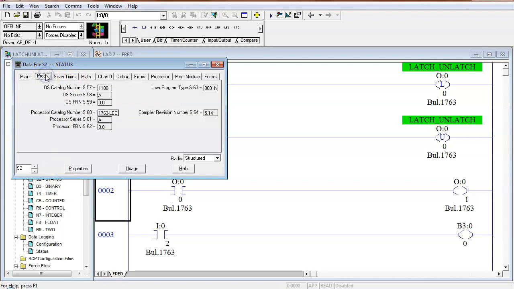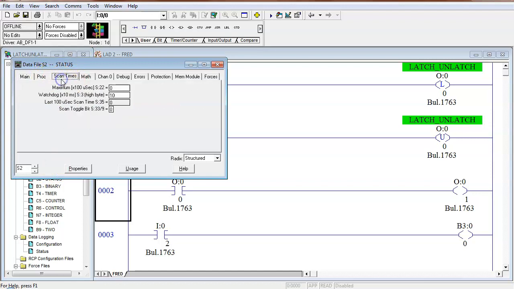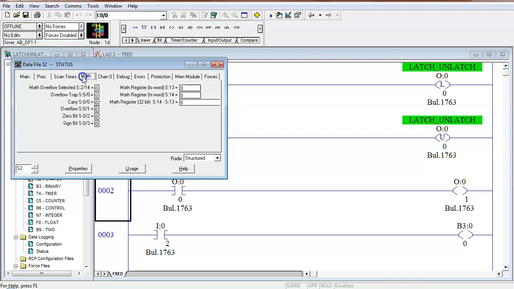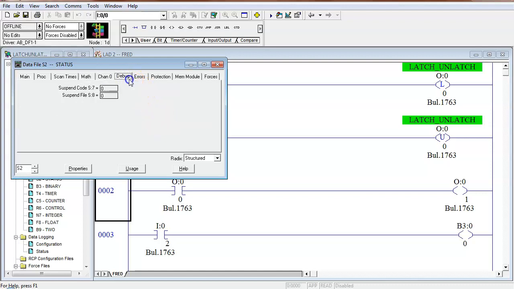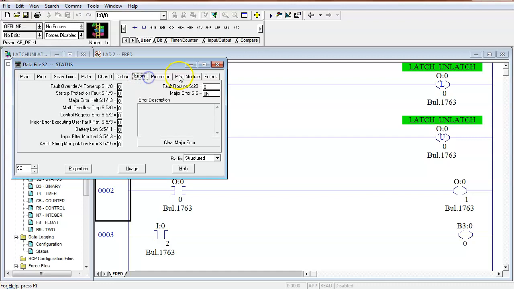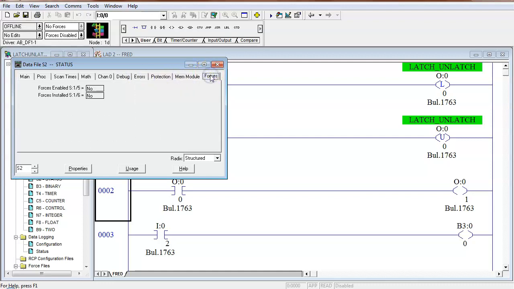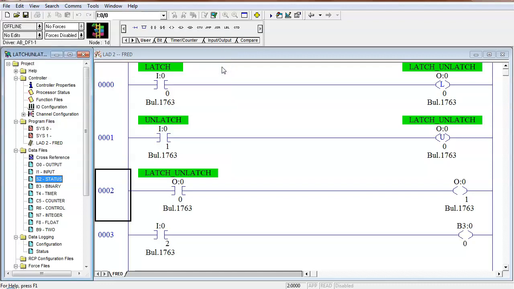Let's see. Processor, that's just catalog, scan time is important. Math, we won't need that until we get into PLC2. Let's see, chain, we don't need that. Errors, protection, memory modes, and force. We'll look at force. Force later on, that's a whole section on that.